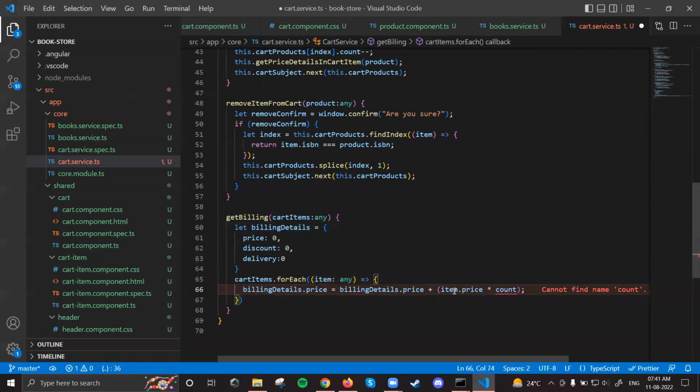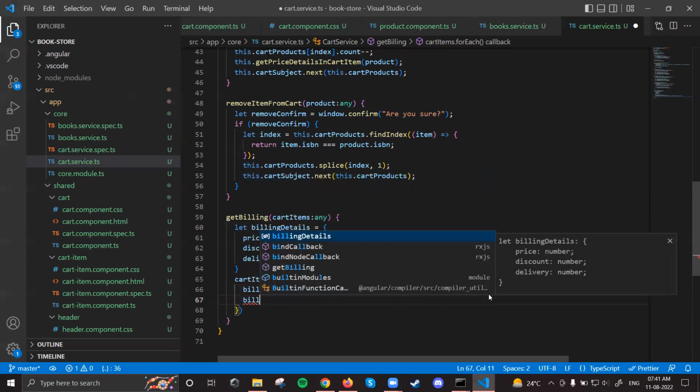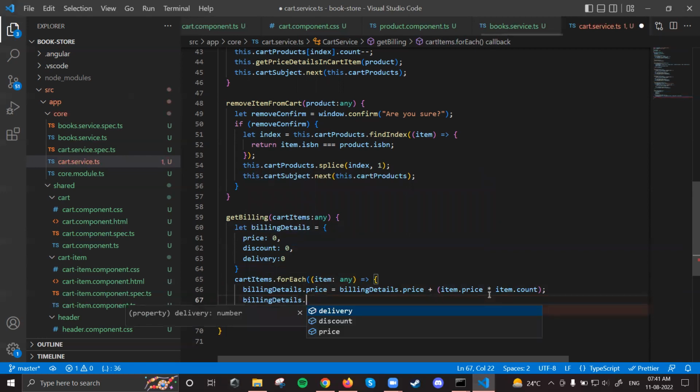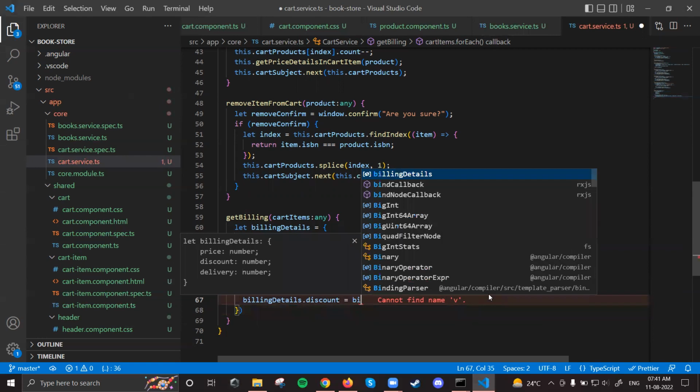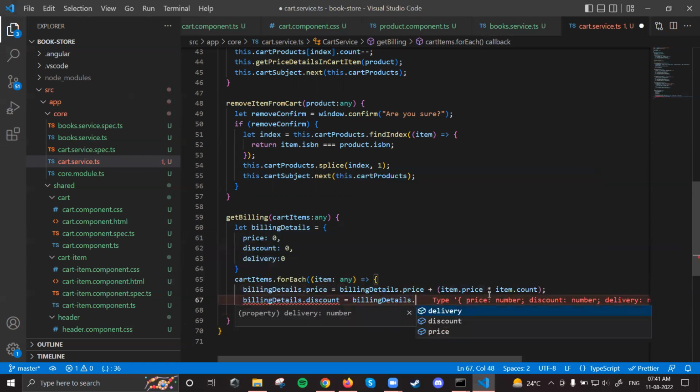So cannot find, okay, item dot count, okay. So this is the price. Then we need to calculate the discount. Billing details dot discount is equal to billing details dot discount plus, how do I get the discount?